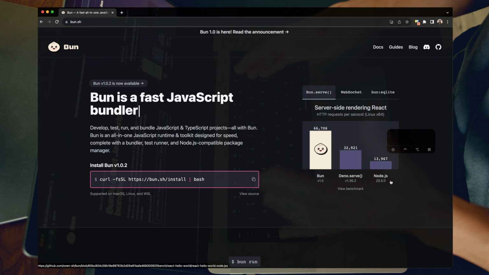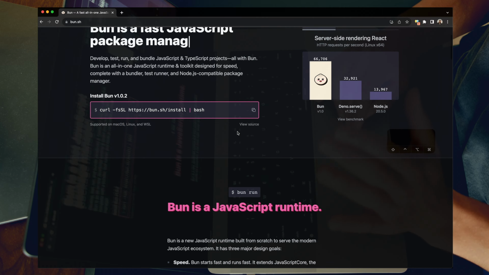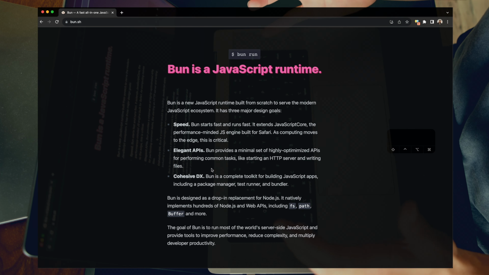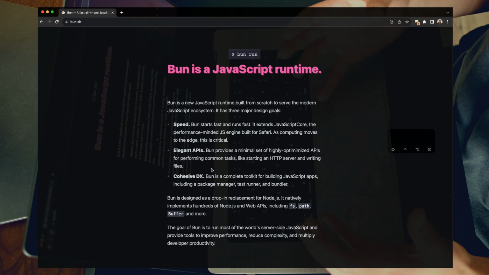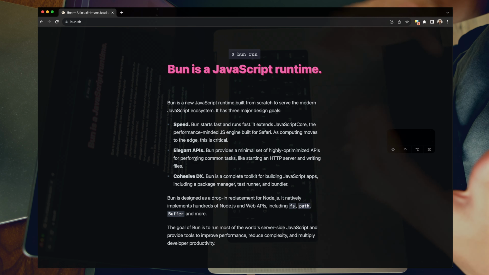That may be Bun's biggest advantage, right? It's kind of starting fresh. Faster APIs, fantastic. The speed is there. It's a nice to have, honestly. If the speed wasn't here, I would still be thinking about using it, right? Elegant APIs, just like we talked about, very good.